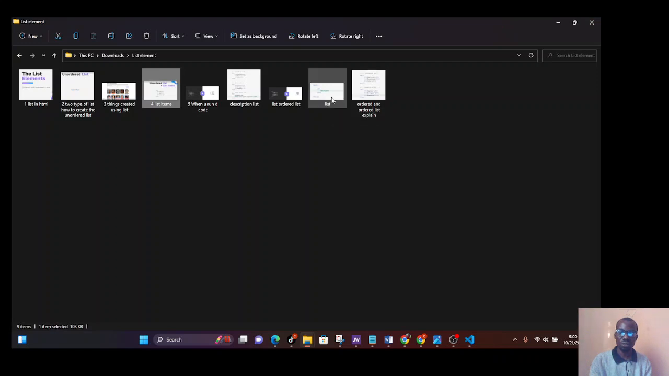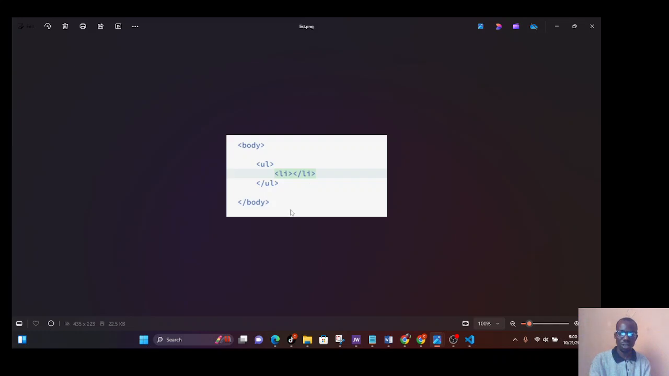Let me search for the diagram. Aha, this is it. So you see that immediately you see the UL, then the first one is LI. In between your opening LI and closing LI, you type what you want. And if it's not just one item, you can type more items. You press enter, copy, and you can even copy this. Maybe by the time we start the solution on my own, I'll tell you that you can copy this and just keep on changing the middle, because both are the same.